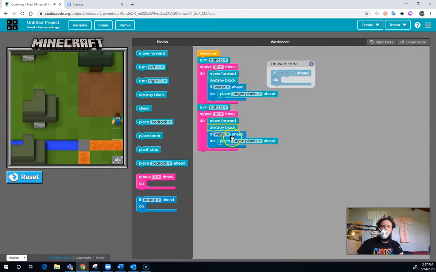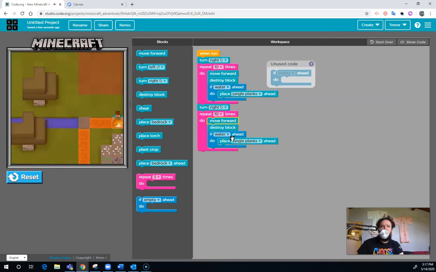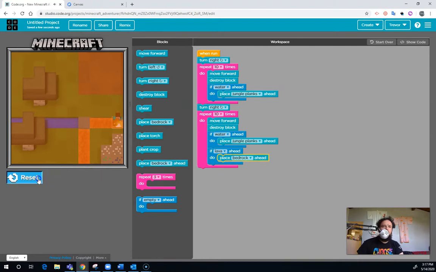I don't know if you noticed I went one too far, but he's not checking for lava, which is going to be a problem. So in this second one, I want to check for lava. So I'm going to grab another if, and I'm checking to see if there's water, but after I check if there's water, let's check to see if there's lava. And if there's lava, what can I do to avoid lava? Well, let's try placing bedrock ahead. Let's see if this is going to work.